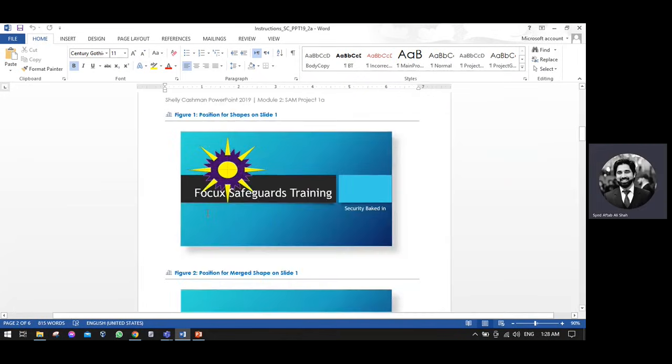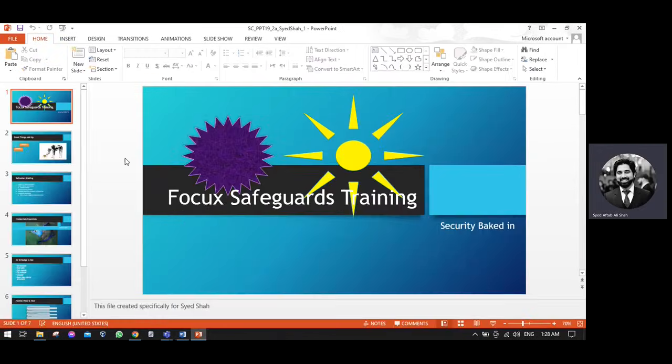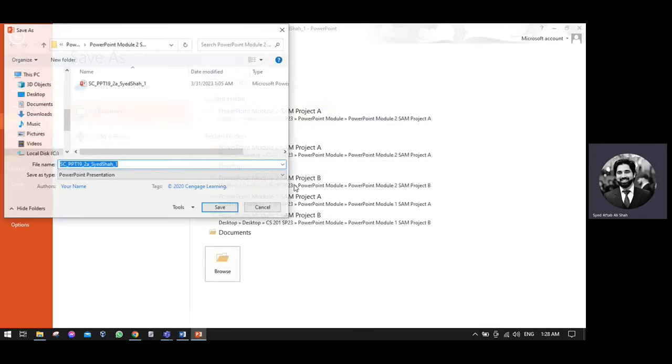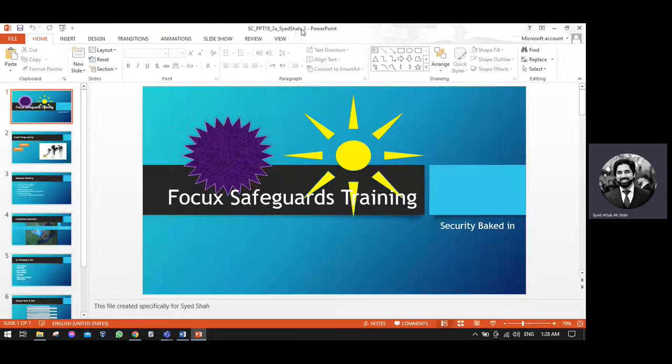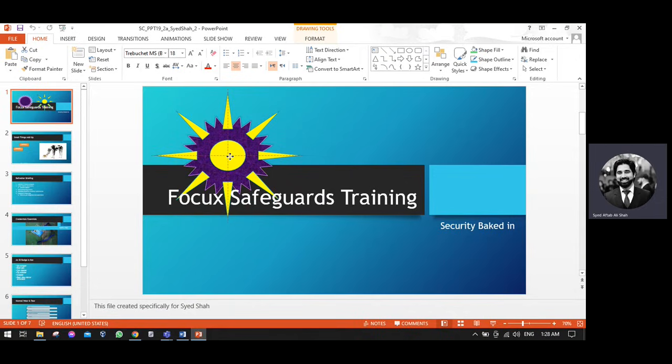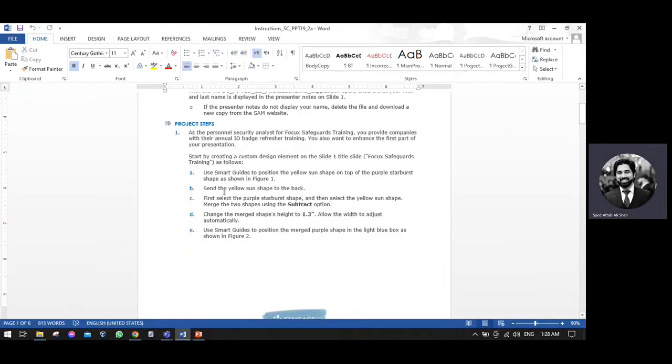Okay, so let's go. First of all, we always save the file: Save As, change the name from 1 to 2, and save your file. Then I'll click on the yellow star and drag it to the purple, and once you see the lines, the smart guide line, then leave your mouse. So it's already moved.